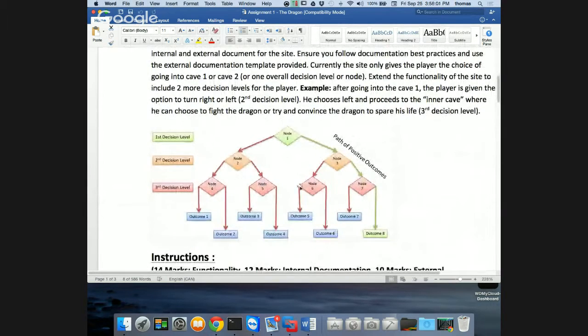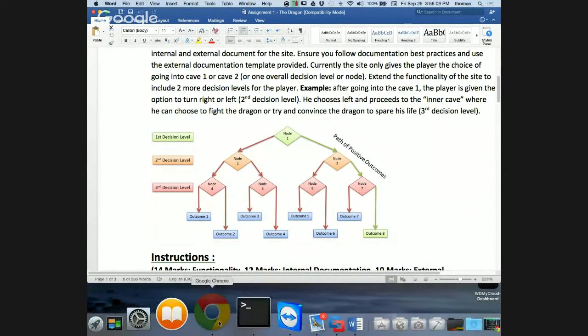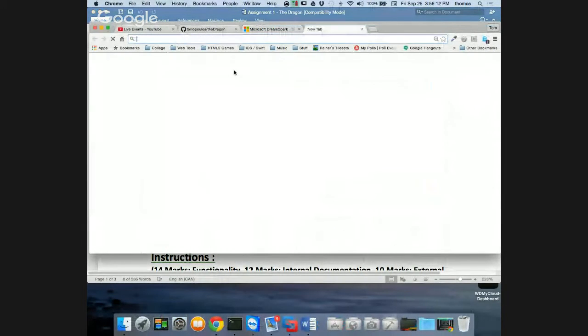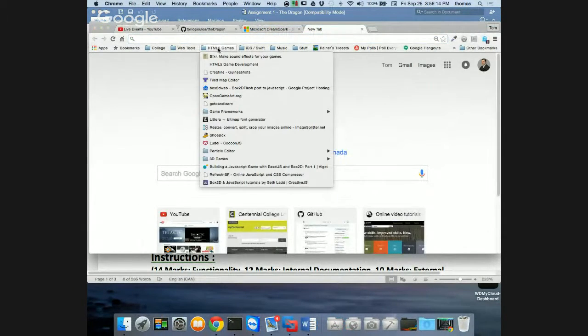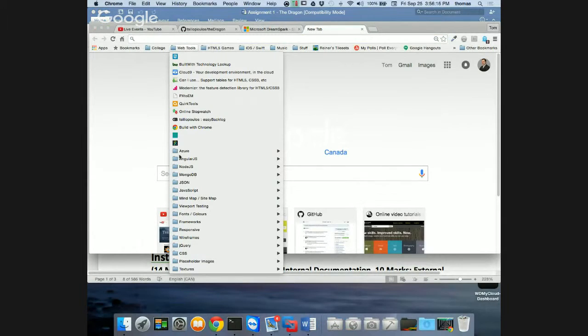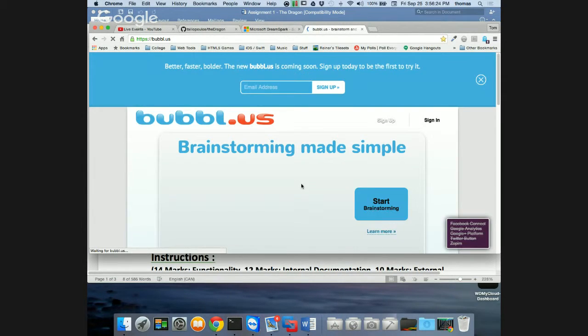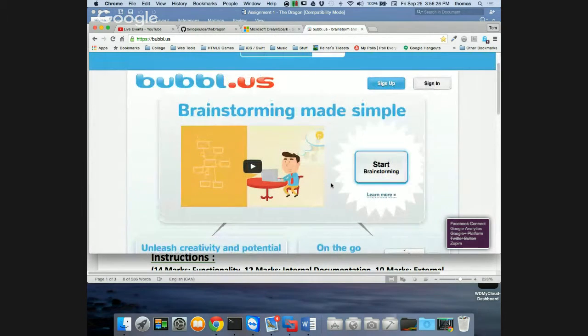So how do I make this thing anyway? If I was going to start planning for the game, and I want to add my plan into my document, where would I go? There are some really cool free resources that I highly recommend. Let's see if I can find this thing. There's a really cool mind map tool that I like to use. It's called bubble.us, and you might have seen this before, maybe not.